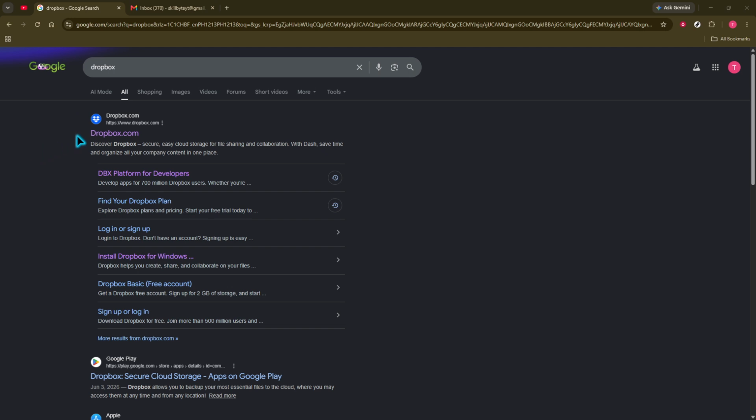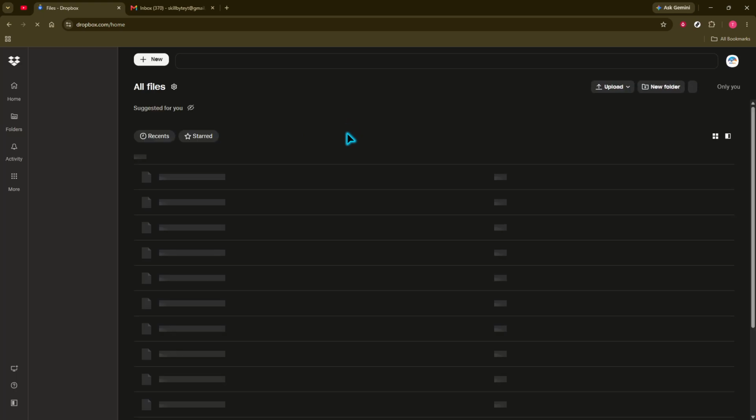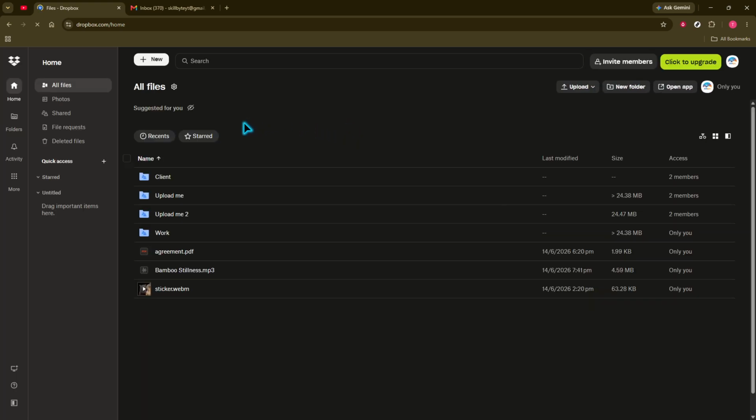Start by opening Dropbox in your web browser. Once the site loads, log into your account if you aren't already signed in. Take a moment here to make sure you're using the correct account, especially if you manage more than one Dropbox profile in the same browser.